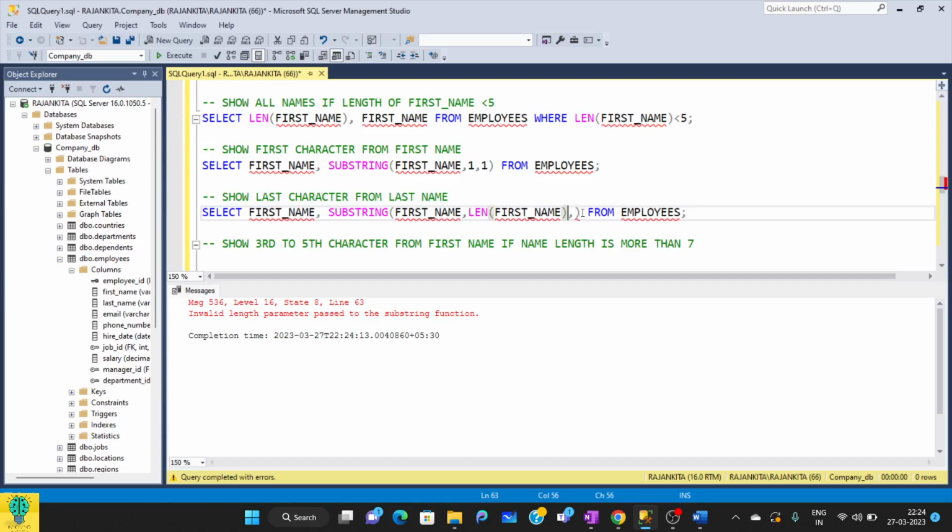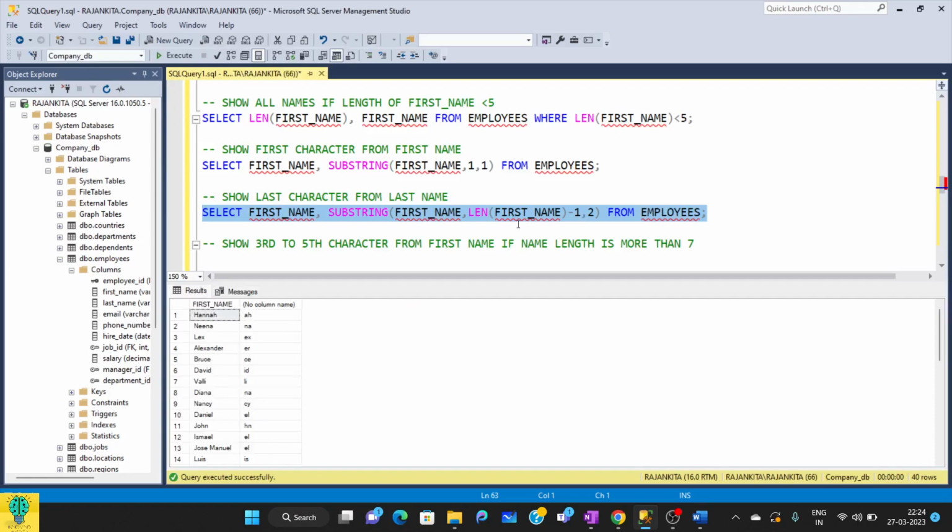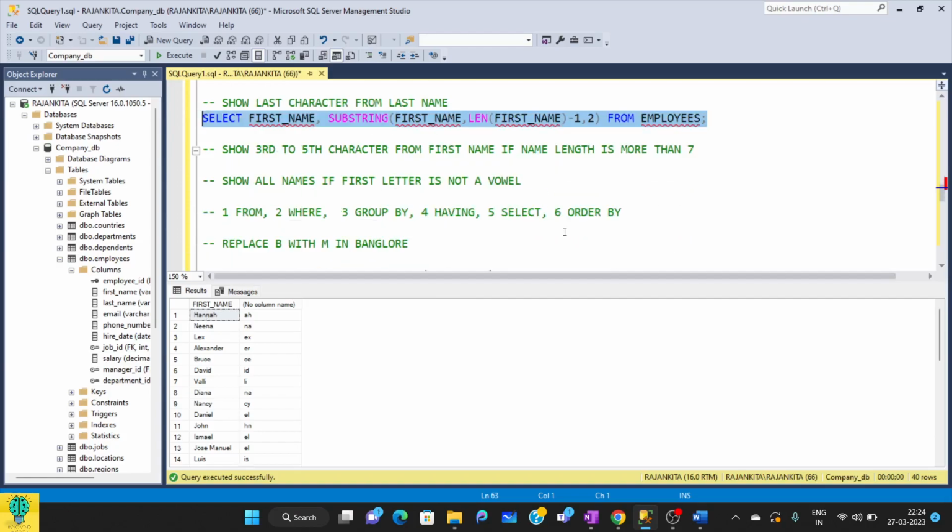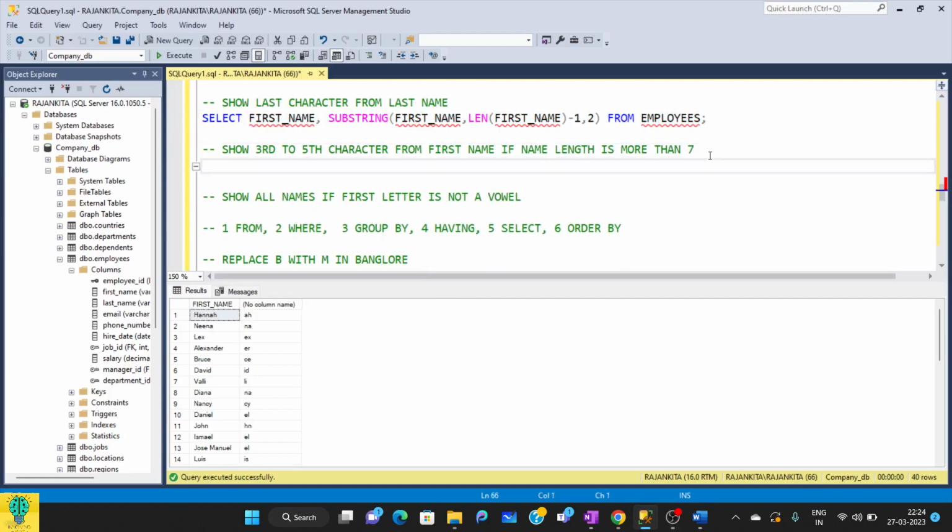But if I want the last 2, how am I going to do it? Length -1 and then 2. Now you see, length -1 is basically I'm standing here, and then from here 2 characters, that is up to here. Let's go to the next question.